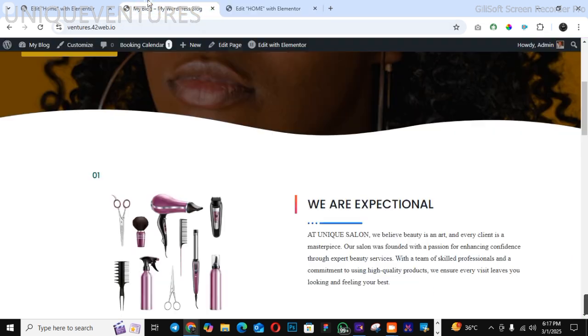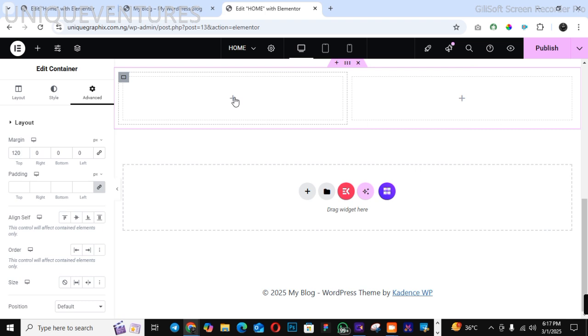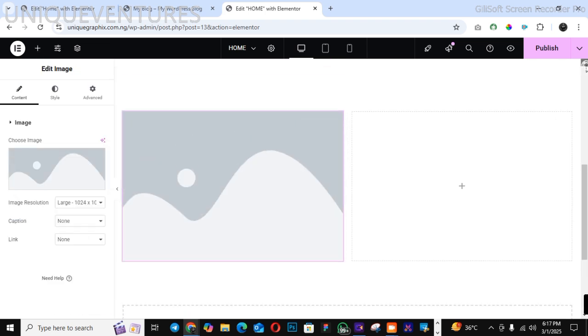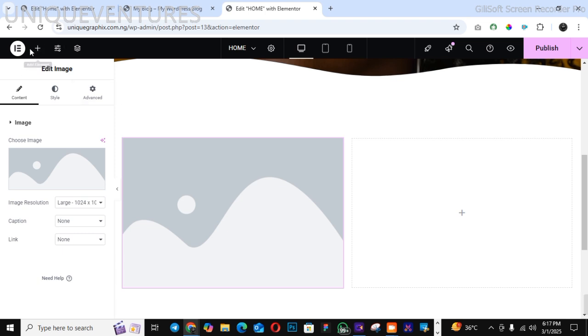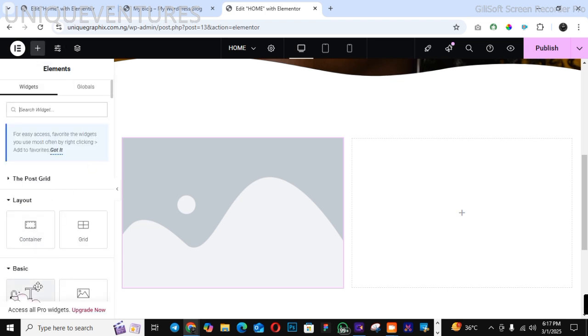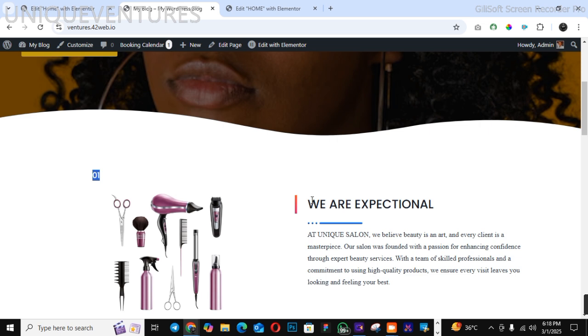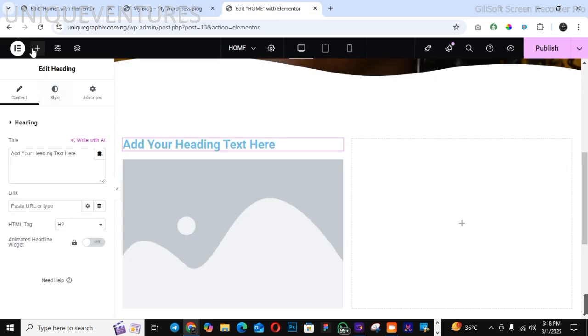So the next thing is, if you notice very well, we have an image here. This is a heading. This is an image. Then this is another heading here. So this is what we are going to do. I will drag in an image. I have dragged in an image. If you notice, we are having number 1 on that stuff, and it is a heading. So I will drag in my heading.